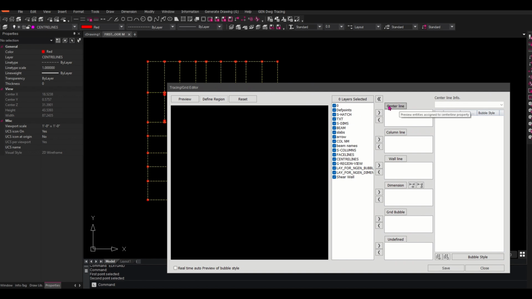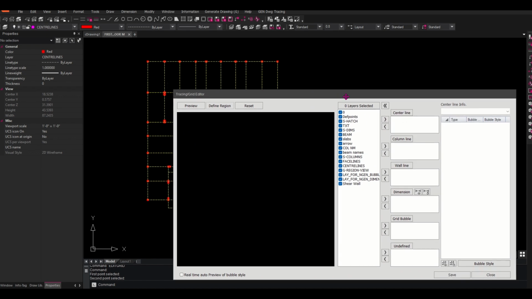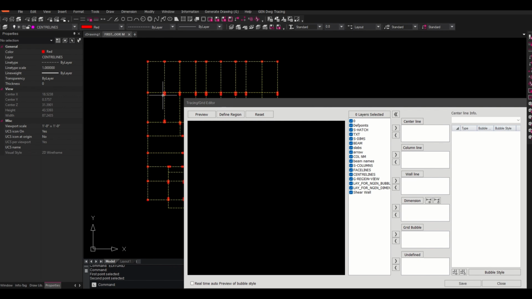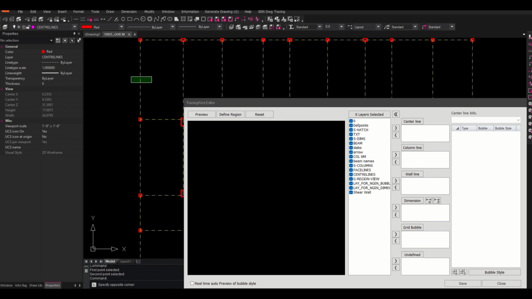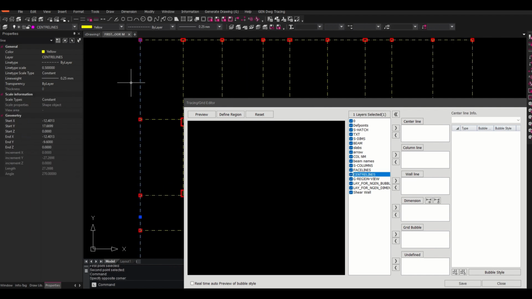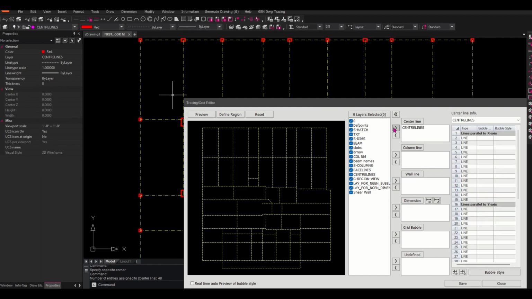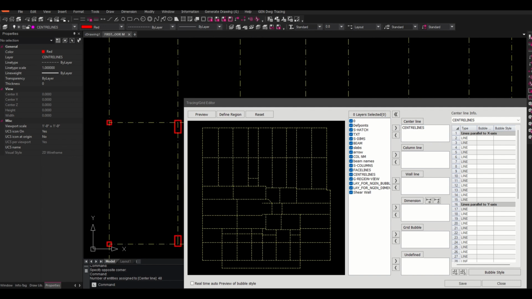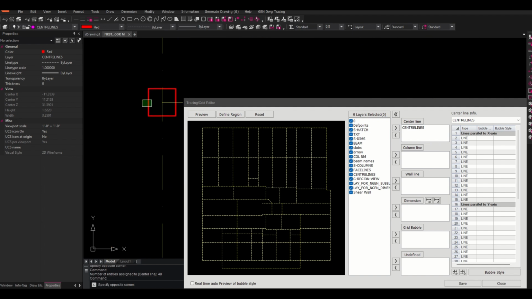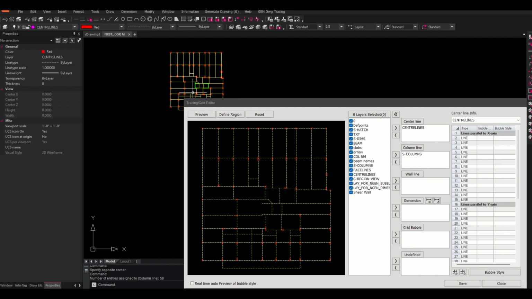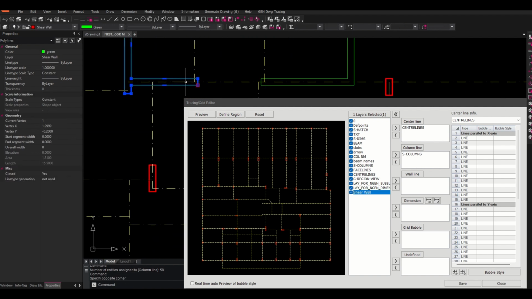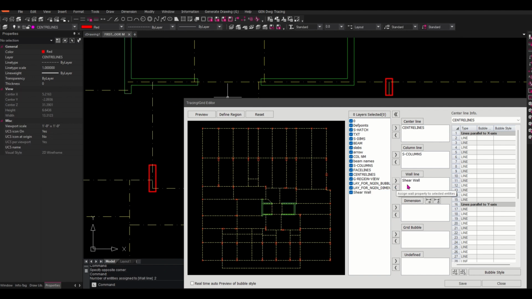Now we can select the layers for the center line. So you can directly go to the drawing, and you can select the center line of the beams, so it will highlight that name here, and you can just send it to center line, and you can see the preview here. And next, when it comes to the columns, you can just select the columns here and send them to the column line. And for the shear walls, you can select the shear walls and send them here.